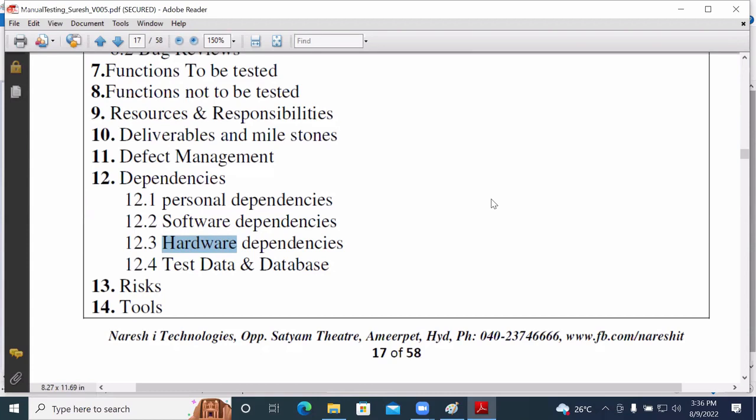As part of the test plan, to test or to access that particular project, what the minimum requirements are, all that information needs to be provided as part of hardware dependencies here. And then you get the next one. What is the next one you got?